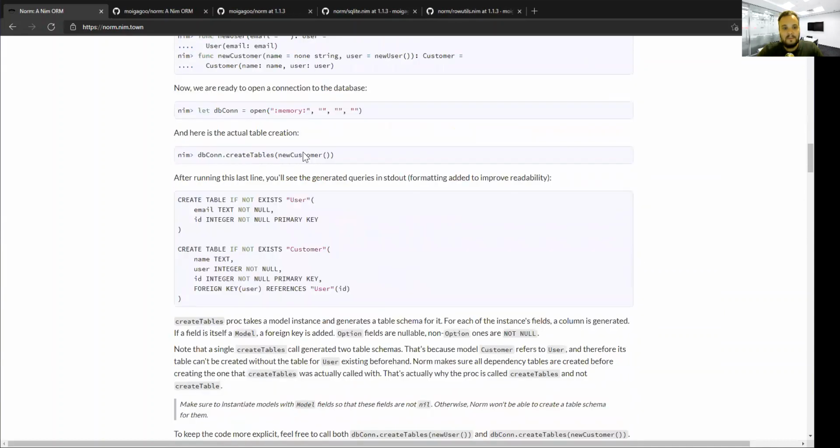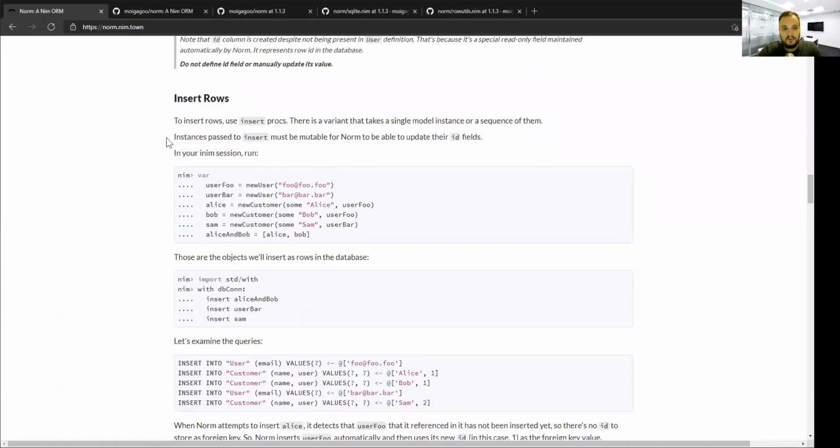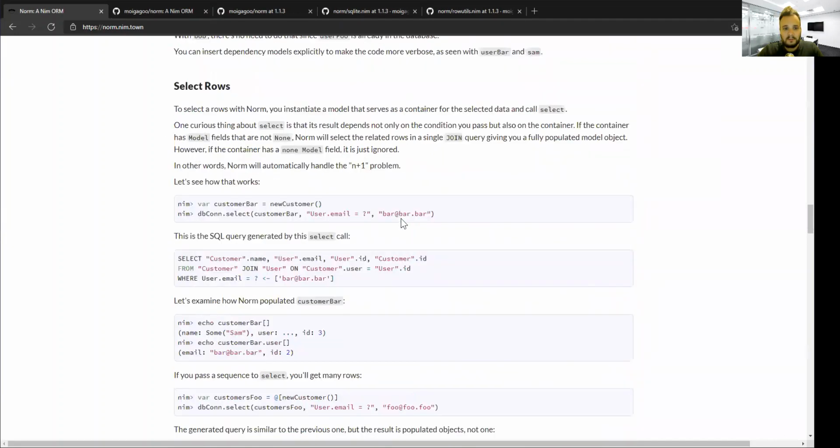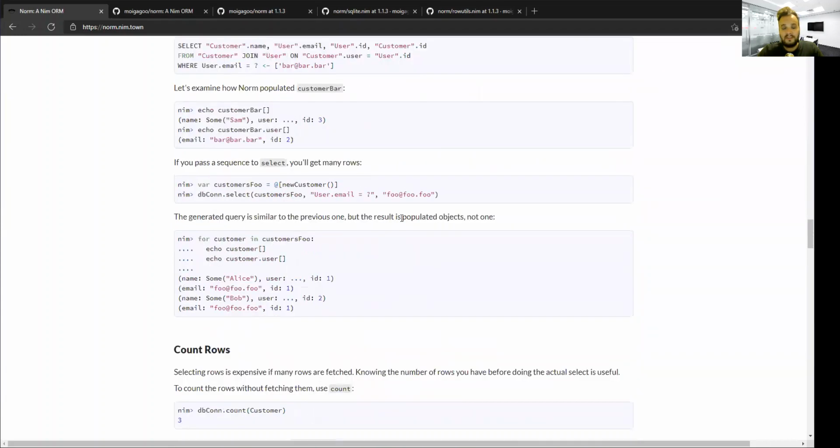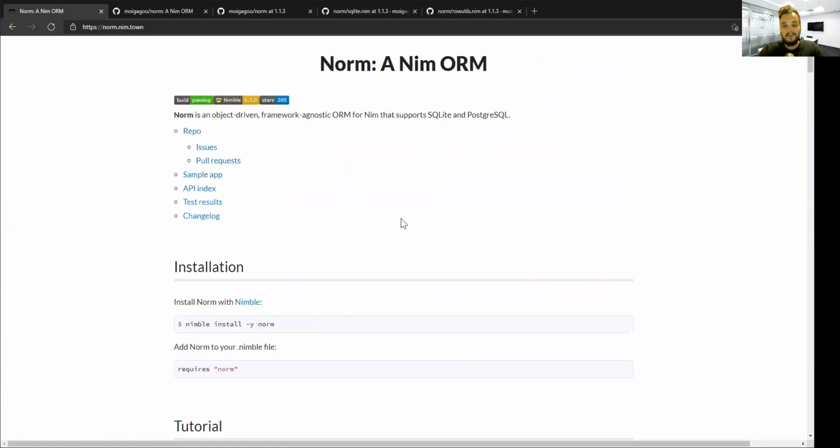You can insert rows into your database. You can select rows and do all kinds of routine tasks that working with SQL actually means. Norm currently supports SQLite and PostgreSQL. I don't have plans to add more backends, although there is an open issue that requests MySQL support. I'm not sure I'll ever get my hands on that. Anyway, currently Norm does the routine part of working with SQL pretty well.